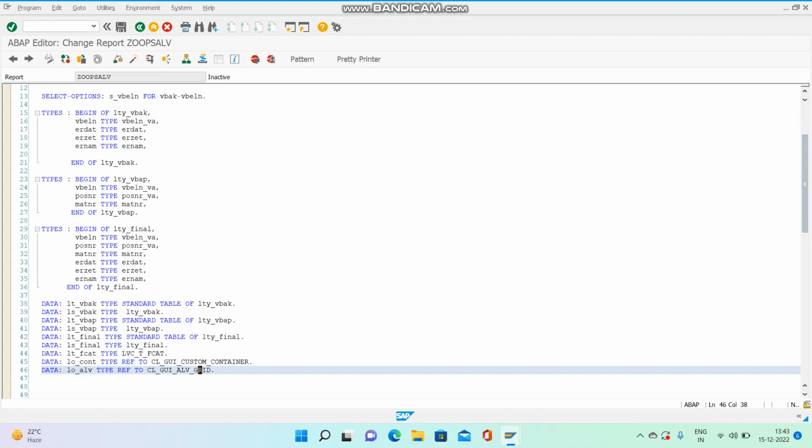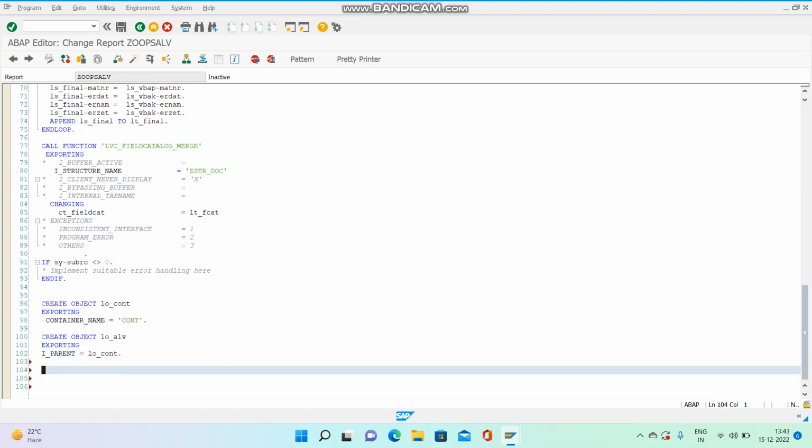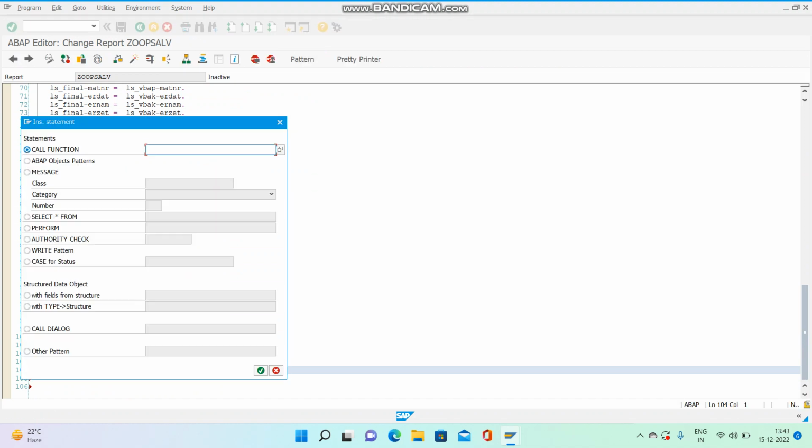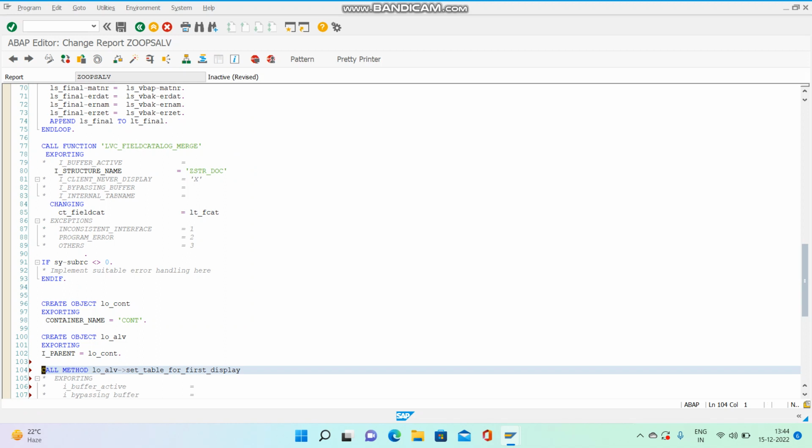So how do we call this? We will go to pattern, ABAP Objects Patterns, and enter here the name of the object through which we are calling. The name of the object of ALV is ALO_ALV. The name of the class is CL_GUI_ALV_GRID, and the method that we want to call using this object of this class is set_table_for_first_display. So this came here.